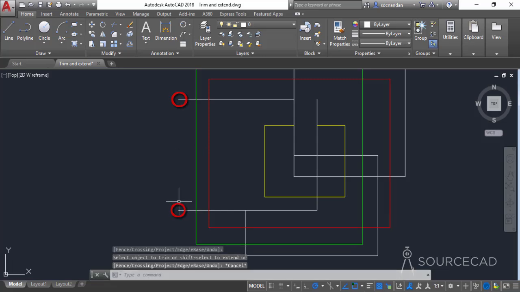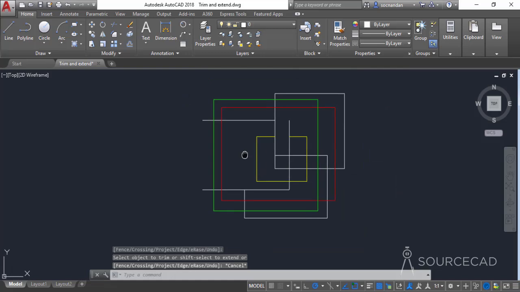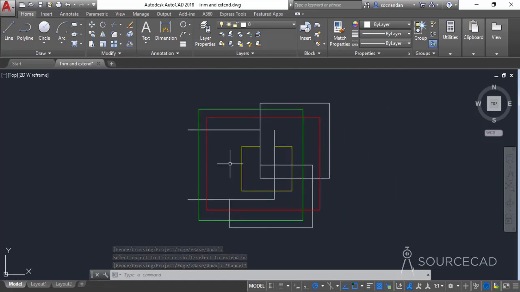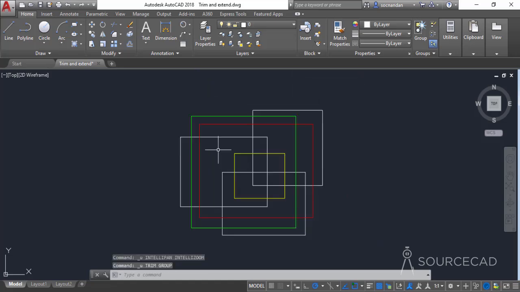Now let's press the escape key. This trim tool is helpful not only for trimming these line segments, but it can trim arcs, circles and other geometries also. So basically all of the geometries can be trimmed using the trim tool. Now let's press Ctrl Z a couple of times to get the original geometry here. So now let's select the trim tool and let's look at another method of trimming the objects.